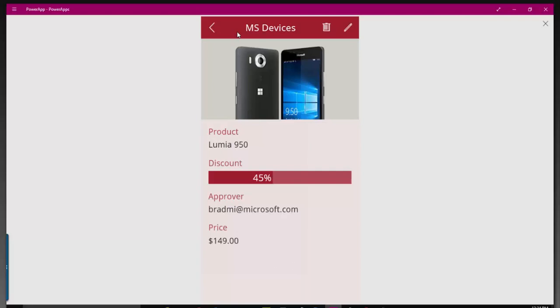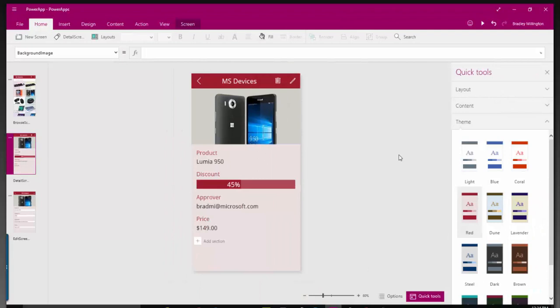So let's talk a little bit about how I might customize this app, take it a little bit further.